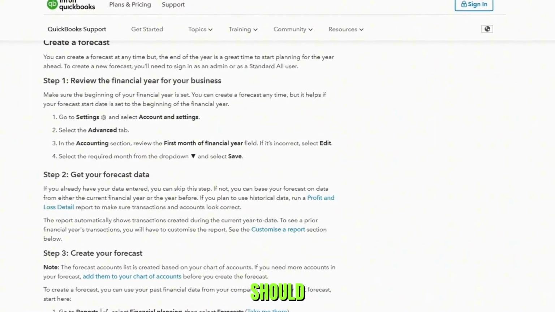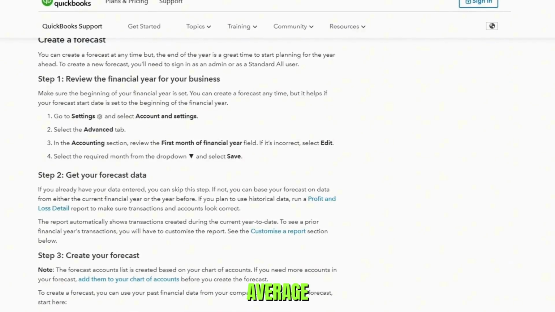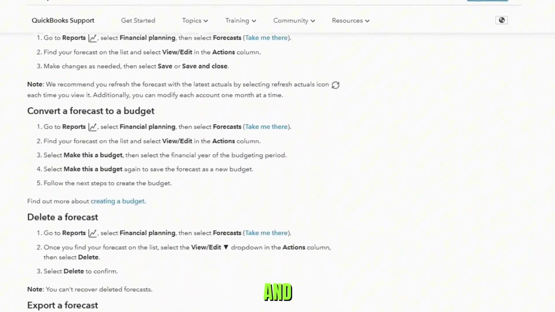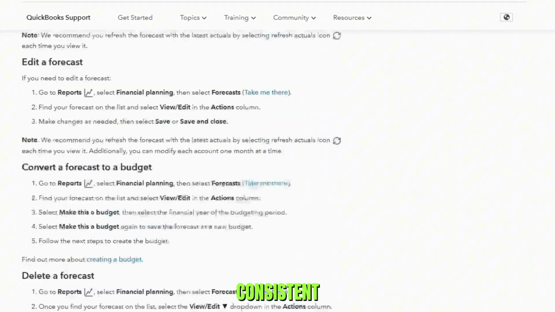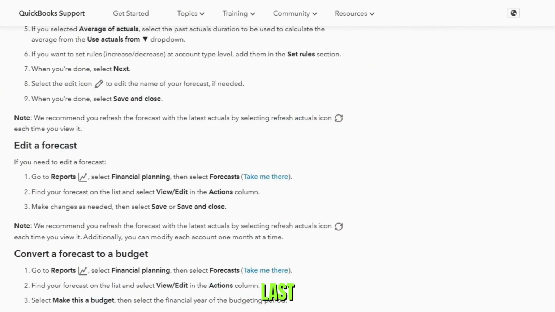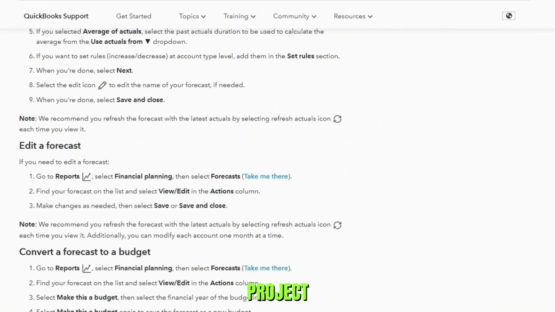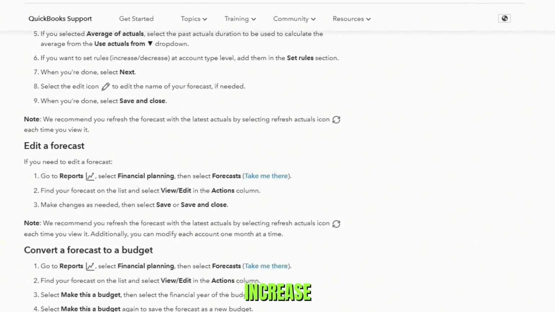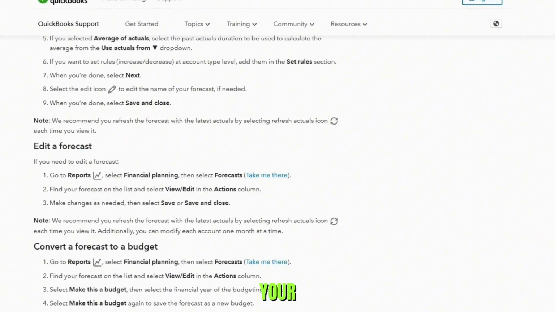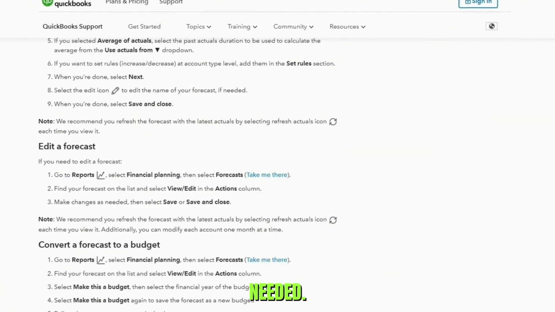Next, choose how QuickBooks should build your forecast. You can select Average of Actuals, which calculates an average from a selected time period and is ideal for businesses with consistent monthly income and expenses. Alternatively, choose Actuals from last financial year if a business experiences seasonal fluctuations, as QuickBooks will use your monthly results from the previous year. If you would like to project growth, enter your percentage increase or decrease, such as 10% increase, then click Next. Review your forecast settings and make any changes if needed.